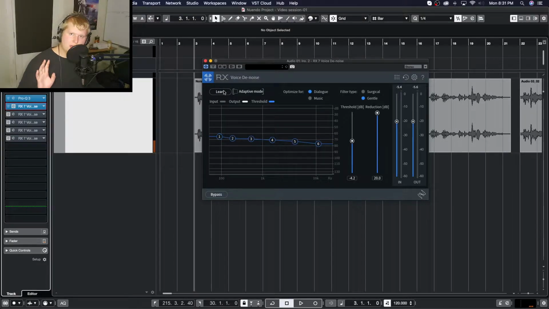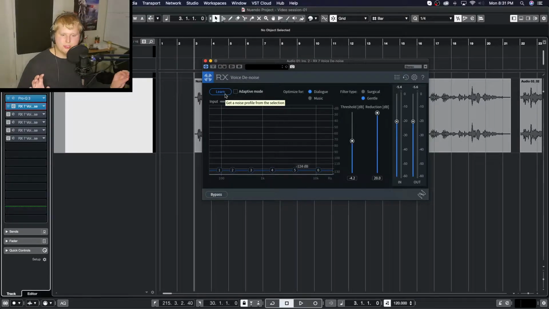Now, of course, you can only do this if adaptive mode up in the top here is turned off. You can take these and adjust them. However, we're not gonna get too detailed into that today. We're gonna focus mainly on this learn and adaptive mode up top, which are the two main modes of this denoising plugin. On the right here, you have the threshold and the reduction settings.